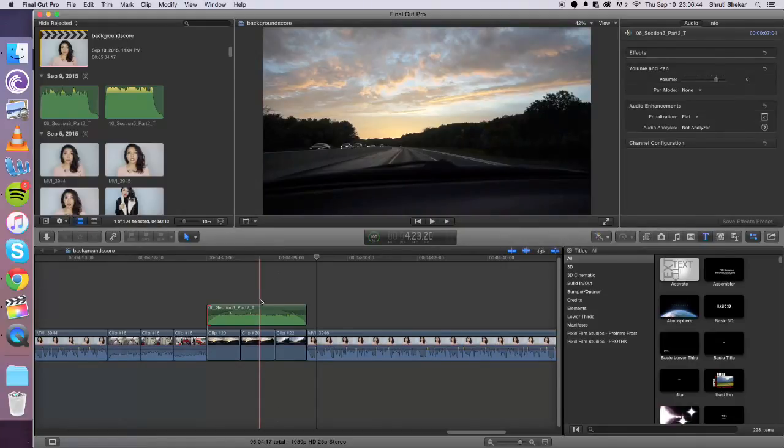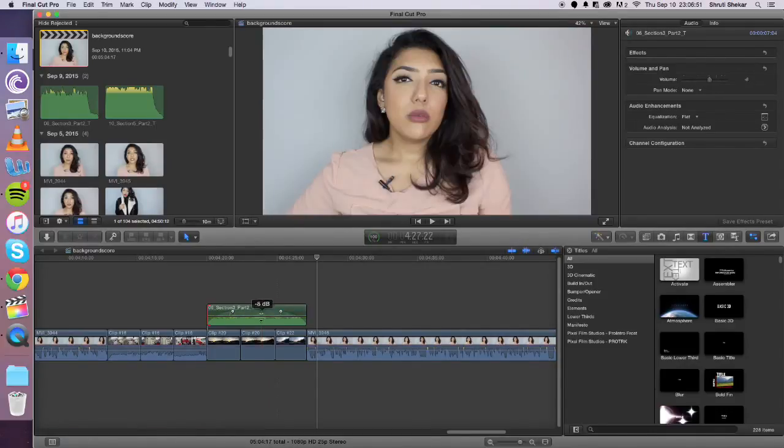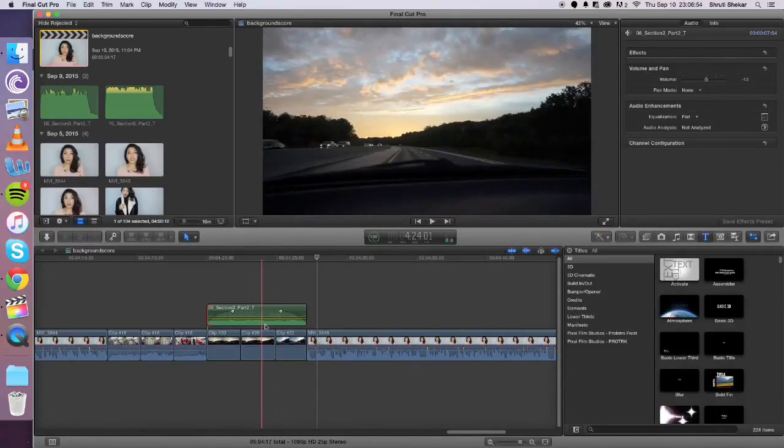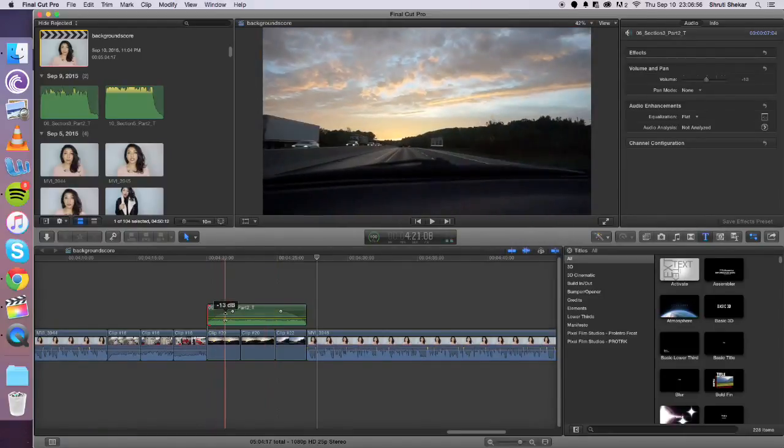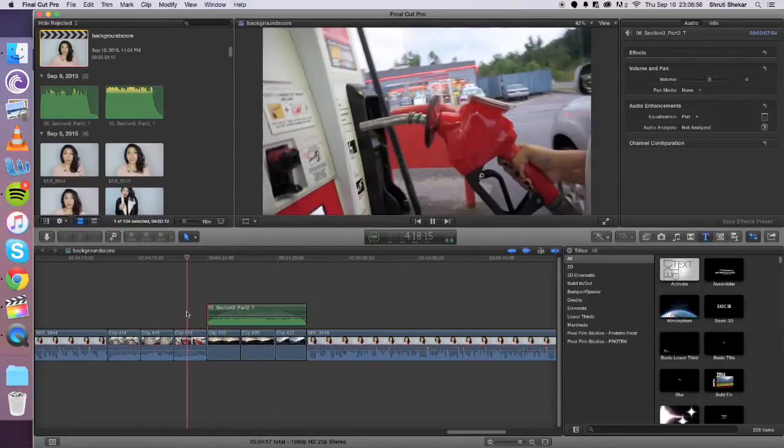However, I still think it's a little bit loud, so I want to reduce the audio just a little bit, and in order to do that, you can just reduce the audio like that. There's a little bar that's there. So I'm going to make it a little bit louder.